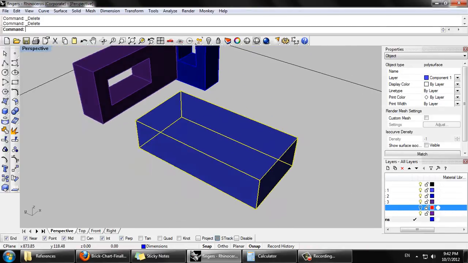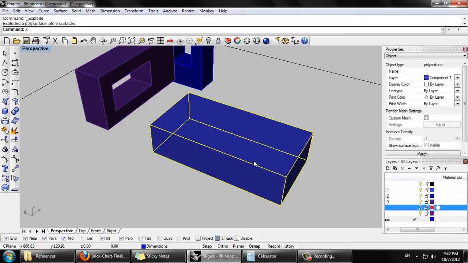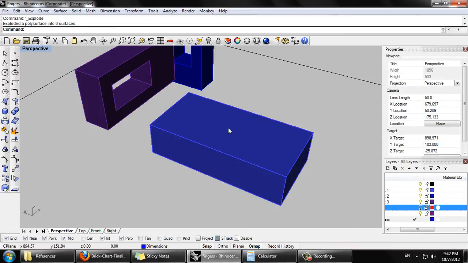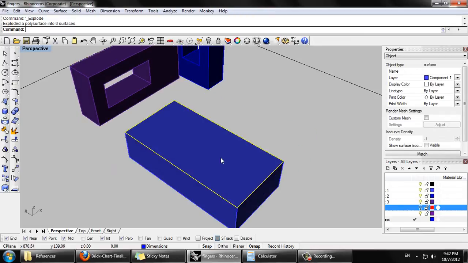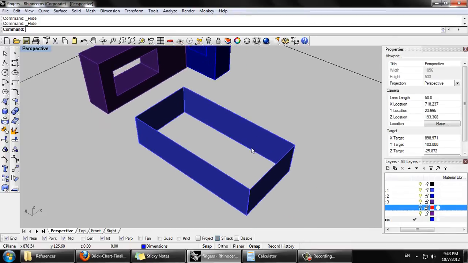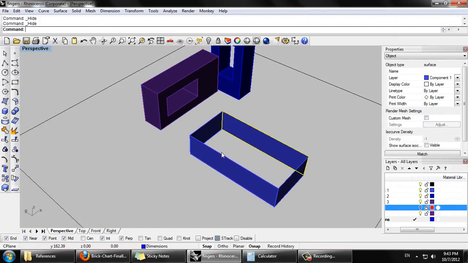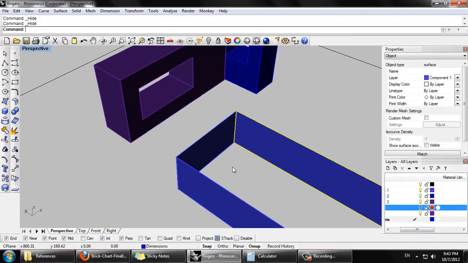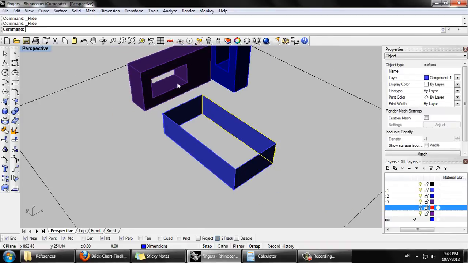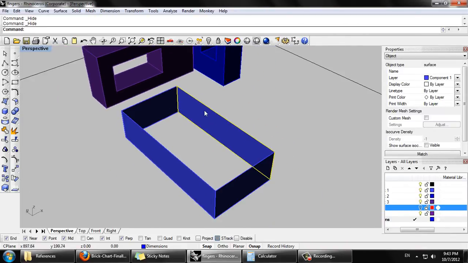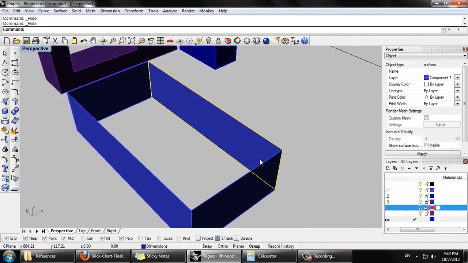So let's first start by exploding this volume, which is X. So we went from one polysurface into 6 surfaces. Let's hide the top and bottom surface for now. And remember that this was the maximum volume, and that anything that we do, we need to consider moving to the inside because we can't exceed this hole that we've created in the other volume. So let's do a command called offset surface, or just OO.